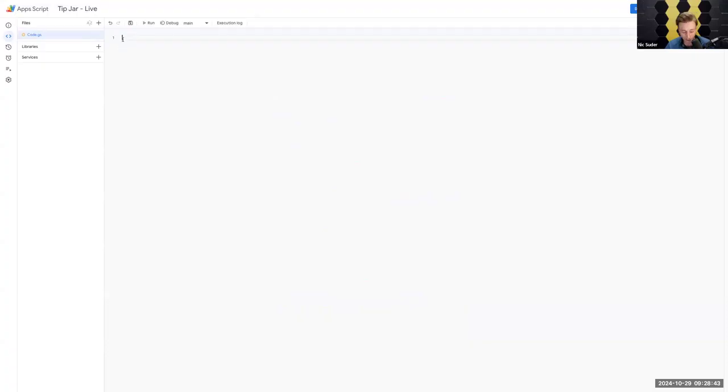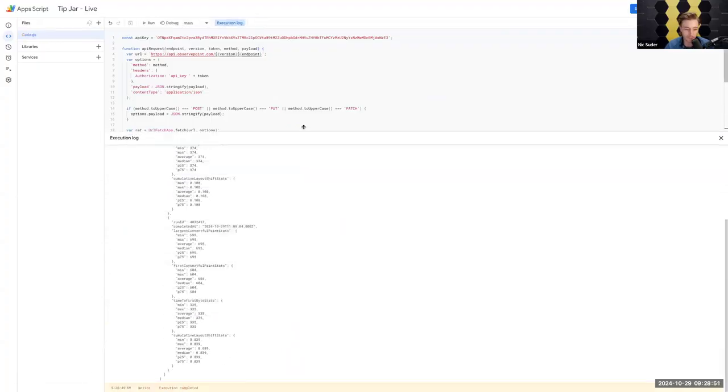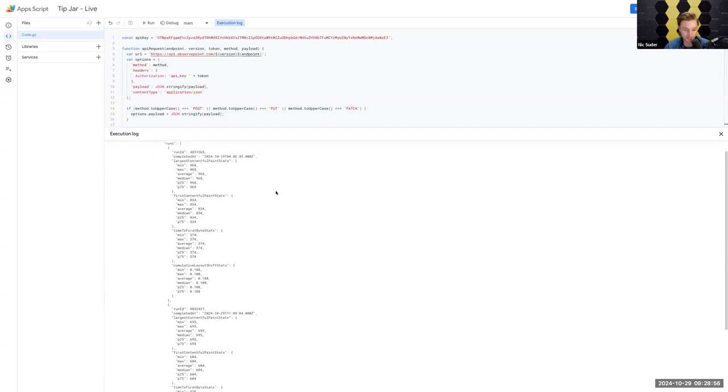So having Apps Script open right here, all I have to do is paste this, go ahead and hit save and execute run. And you should see in the payload here, we have the first step done where we're successfully retrieving this data.